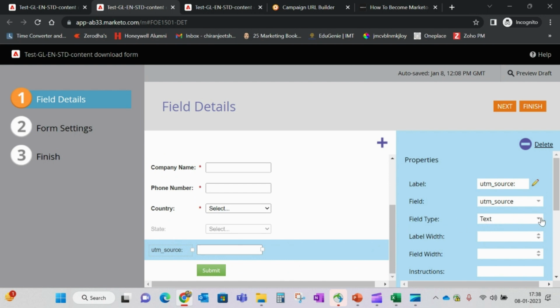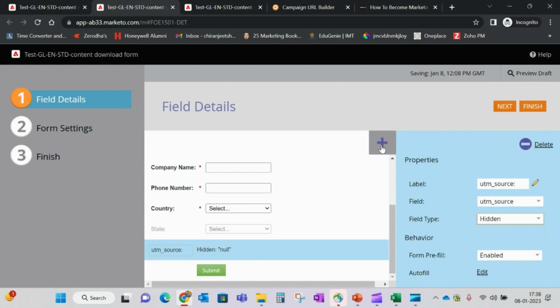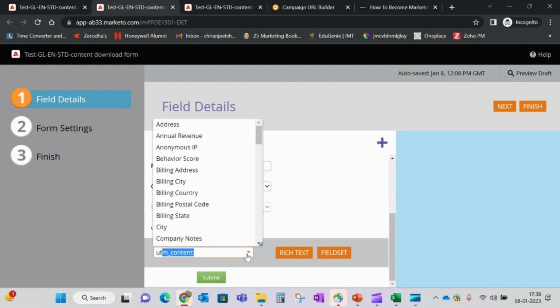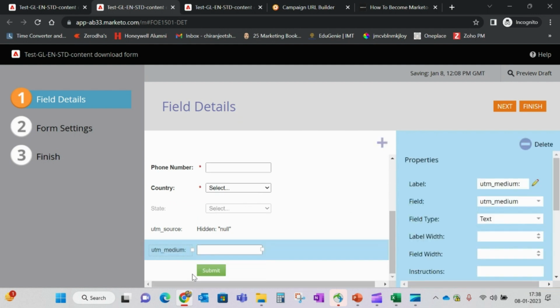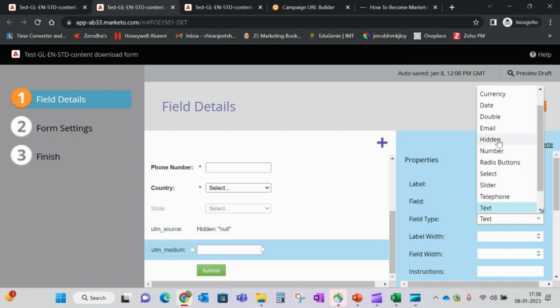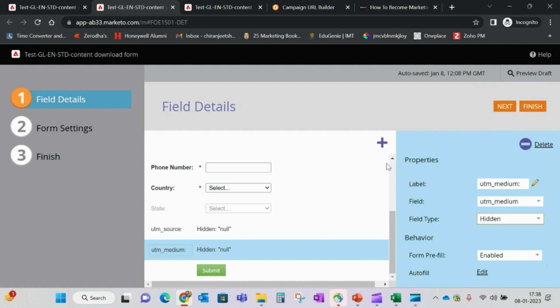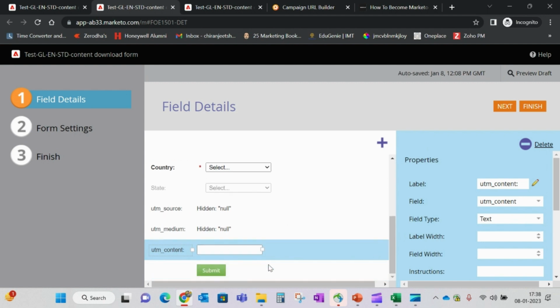Right. So right now, if you see this, the field type is text. I want to make it hidden. So I can select from here, make it hidden. The other field that I want, again UTM. This time I want to have a UTM medium, and I also want to make it a hidden field. So I will just go and click this button, hidden. This is how you will be making any field a hidden field. The third one that I want to add is your UTM content. So I can just type here, and UTM content is also added.